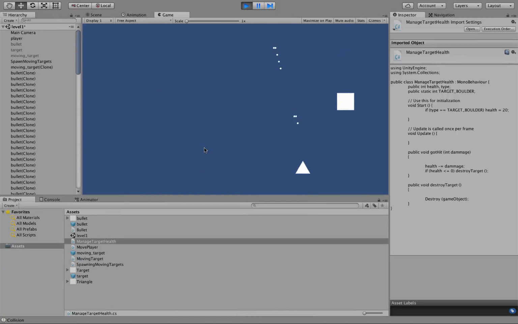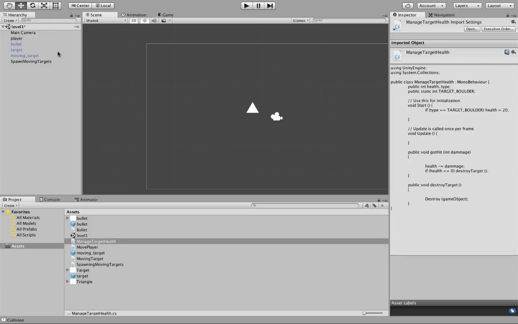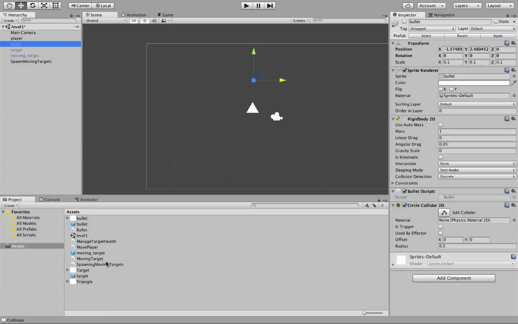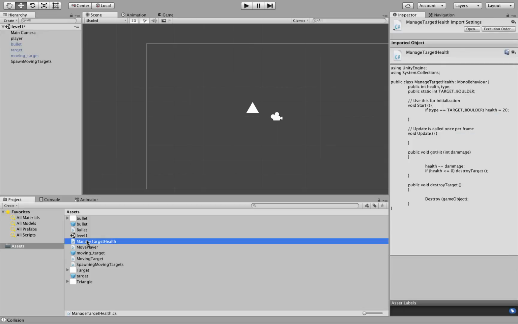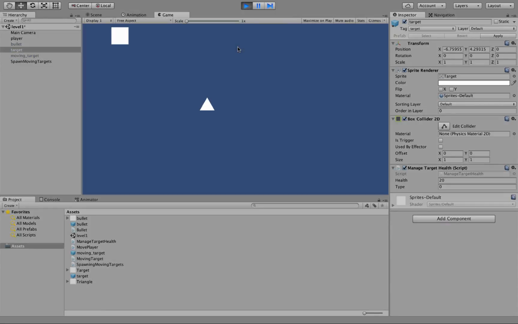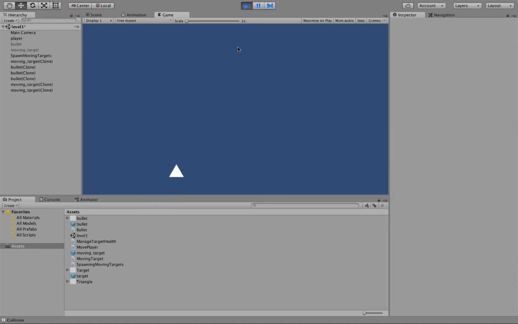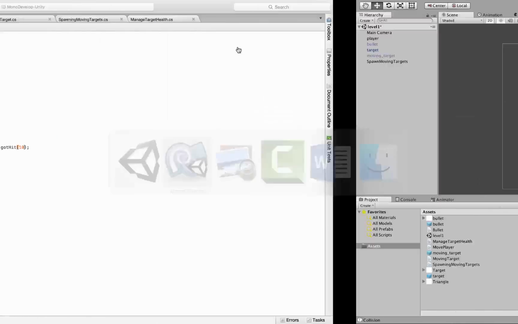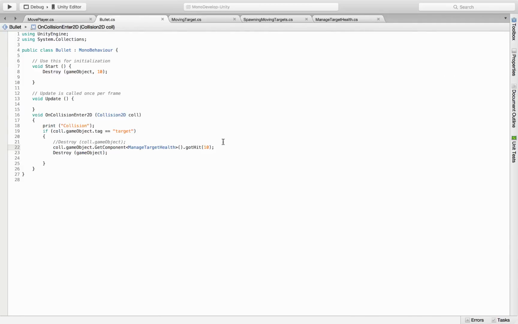Now the issue is that it's very difficult. Oh, here you go. So what I could do instead is just to show you quickly here. I could actually take this script called manage target health and put it on the actual target which is there. Now if I take this and enable it again, you should see that it has something called manage target health, which is fine. And then if I move here, okay, it's destroyed straight away, so we have a little problem here. Okay, so save this.